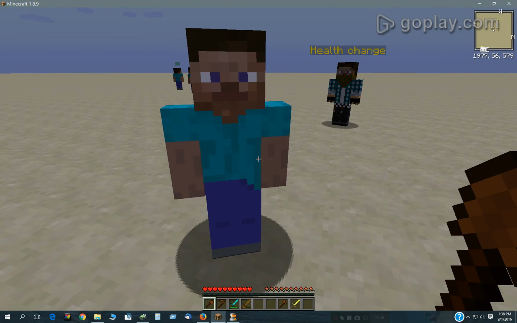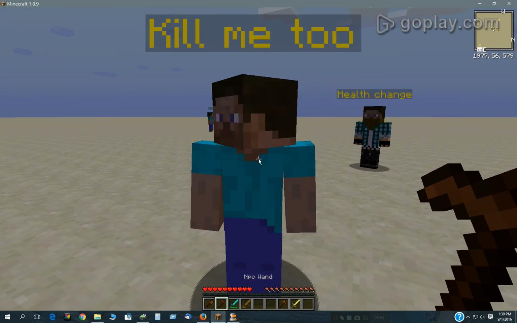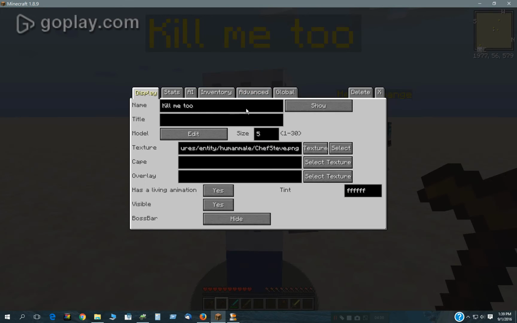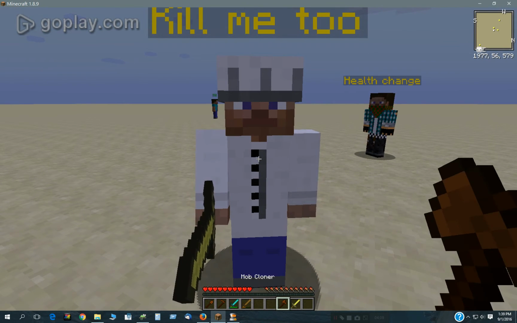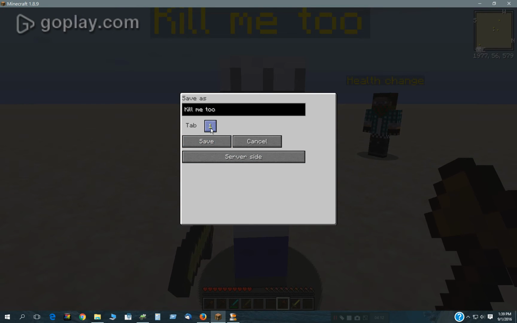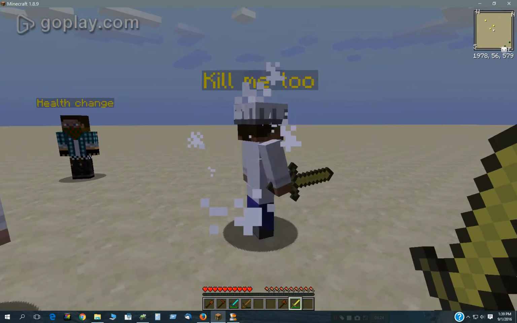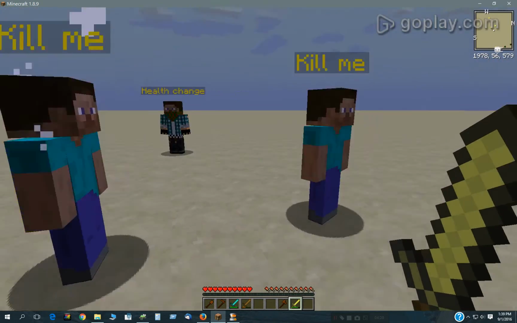So you could have these guys slightly different if you wanted to. You could change anything about them. We'll make him a chef, and you could give him something in his hand, right there, like that. Save him, because he needs to be saved in the server side under tab 1, which I reference in the clone command or the spawn command. So when I kill this guy, he turns into him, just like that. So that's all there is to that. It's very simple to do.